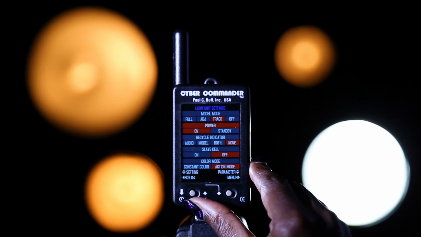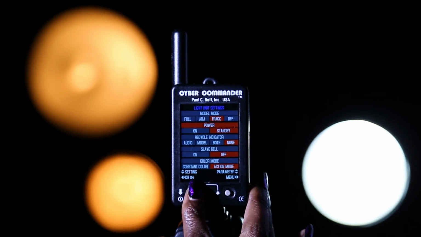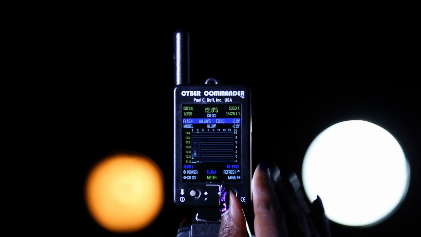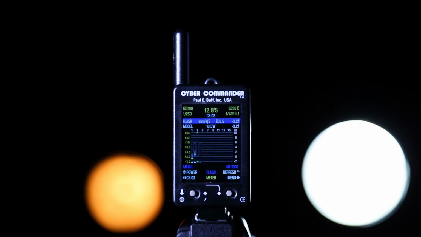One other thing I'd like to mention, when the lights are in standby mode, one thing that you'll see on the main screen is you'll notice that the power adjustment bar is now grayed out, and that's another visual indicator that your light is set to standby mode.